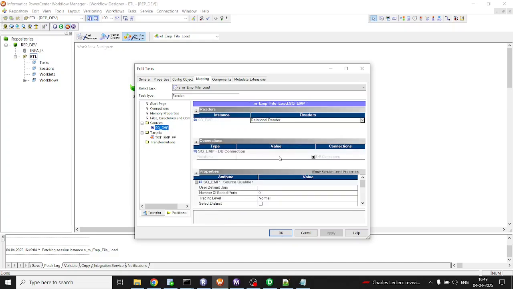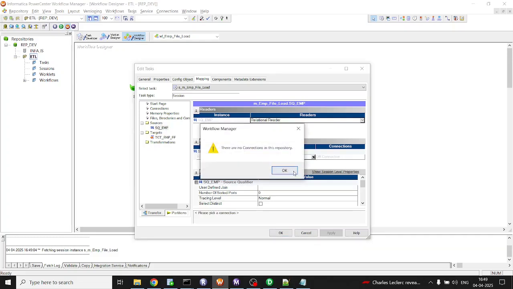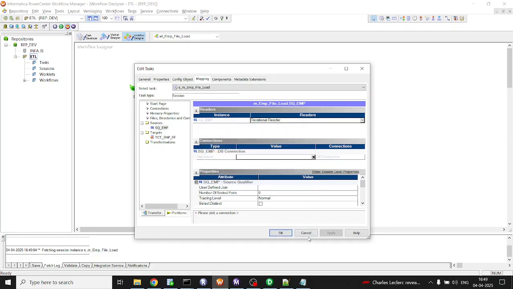Now I'll go to the source qualifier under sources. If I click on this button, it says there are no connections in the repository, which means we haven't created any connections which can be configured here. The one that we created in the designer was an ODBC connection that is local to your system, but we need to have a connection at the server level.